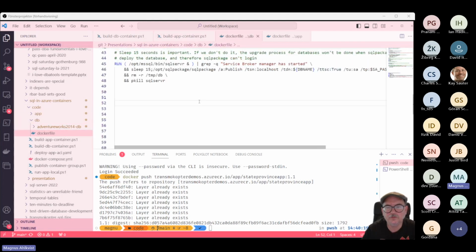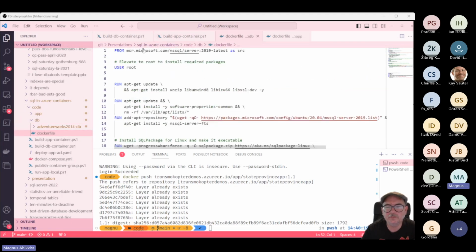And I want to be able to incorporate my database into a container image as well. And here I'm going to run on SQL Server 2019. So I'm starting with mcr.microsoft.com/mssql/server:2019-latest. So that's going to be my source. I'm going to elevate to be root because a SQL Server container doesn't run as root, and I want to do stuff that I need root privileges for. So I switch to become root inside the container.